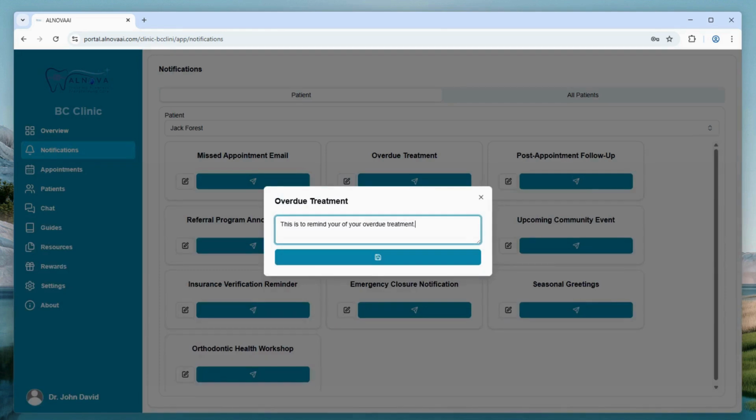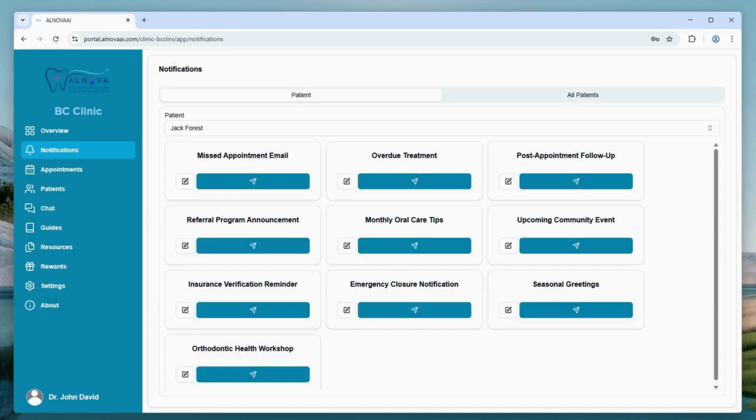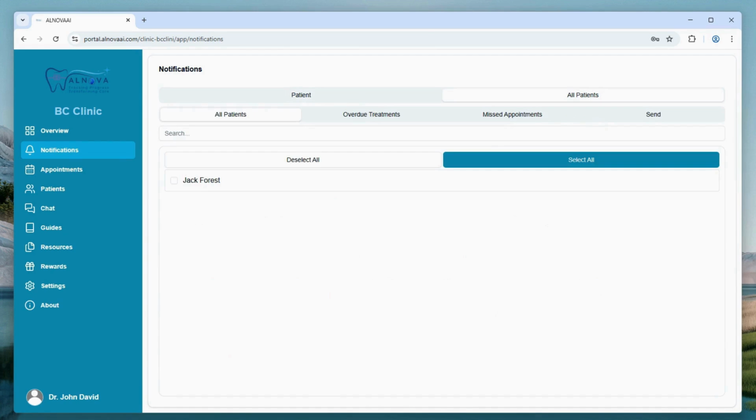If you want to send a general notification to all patients, go to All Patients, select All Patients, and click Send. You can also filter patients by categories such as overdue treatments or missed appointments, then send notifications to those patients. For a specific patient, open the patient selection and send any of the available notifications.